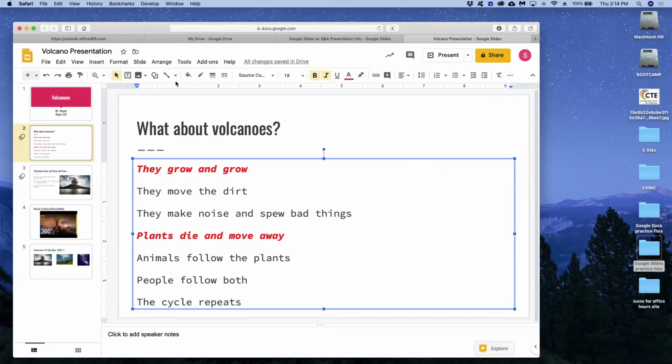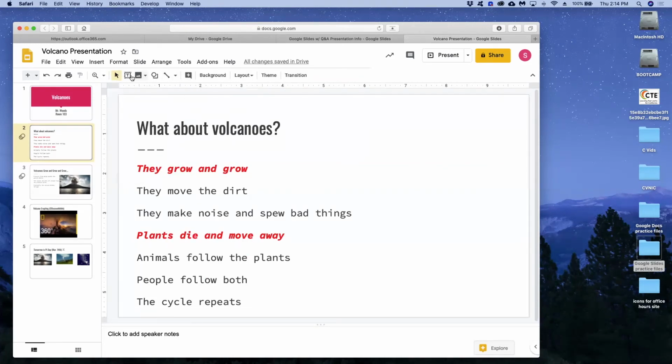Select, if you're on any other tool, you can always go here and select. Otherwise, if you just click away, you'll get your selection. Adding text boxes, here's where you can also insert your images, your shapes, your lines. Comments here. You can add background.